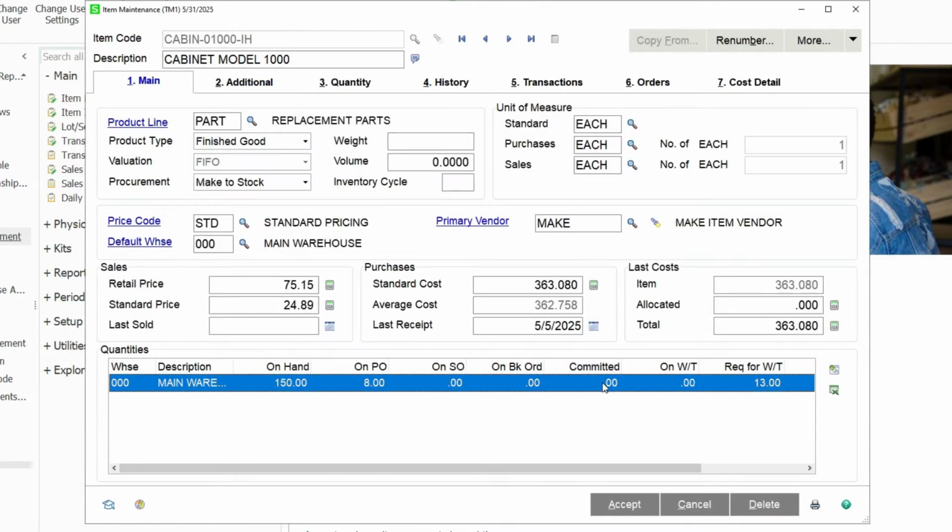So I have requirements. This has to do with open work tickets. When you enter a work ticket and release it, it becomes an open work ticket. So you can see that information.